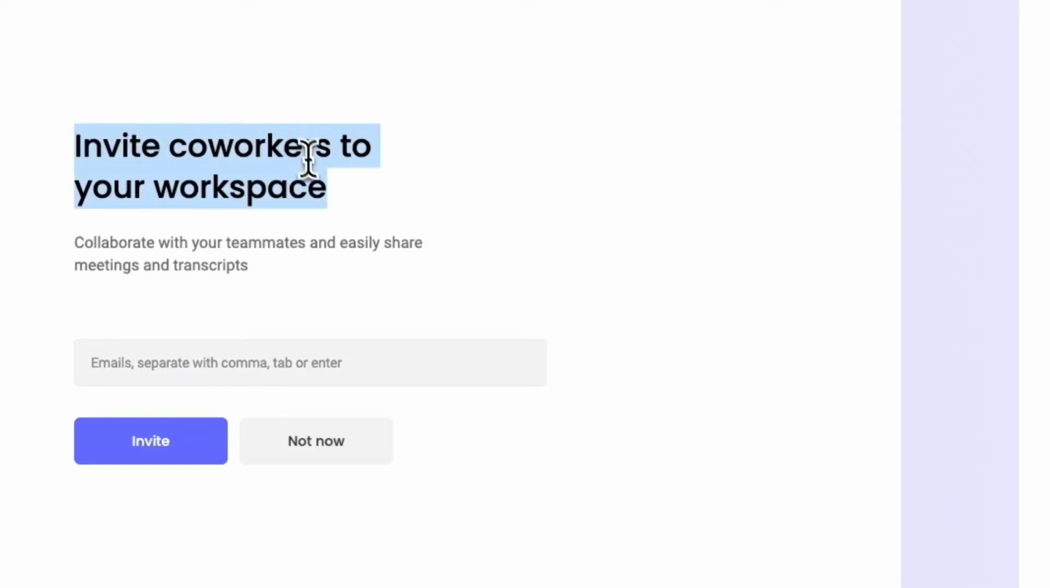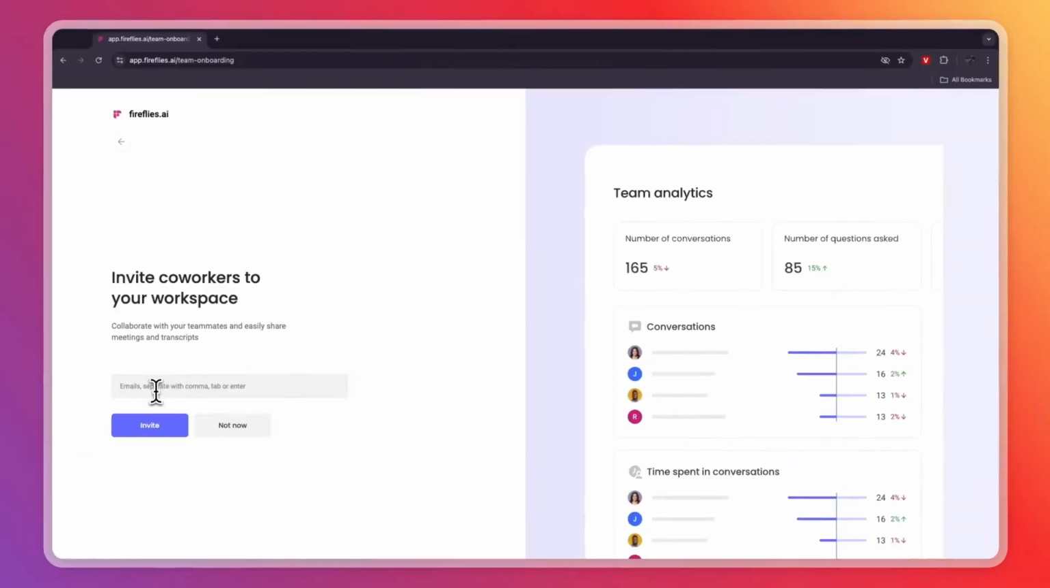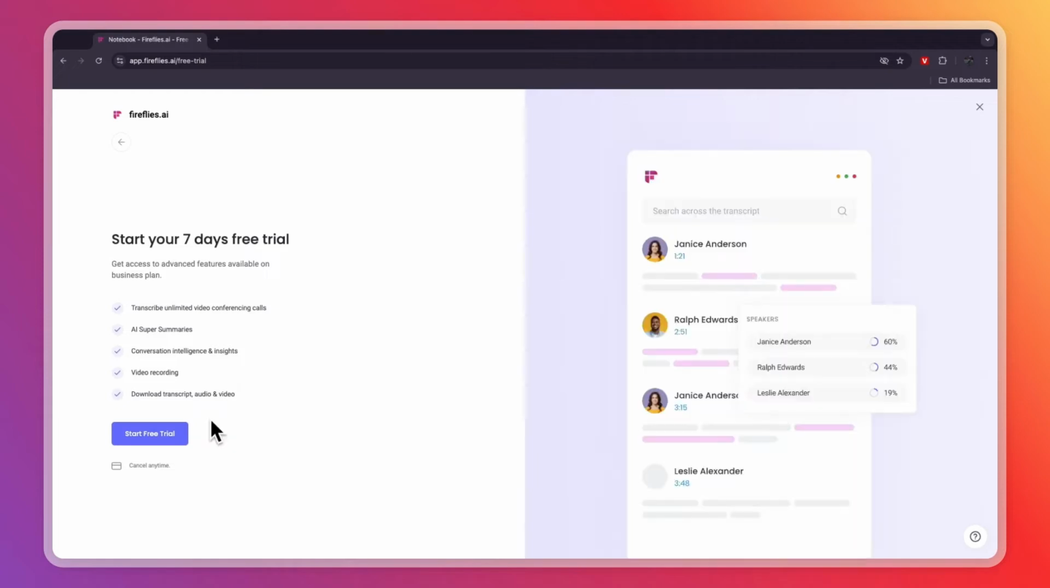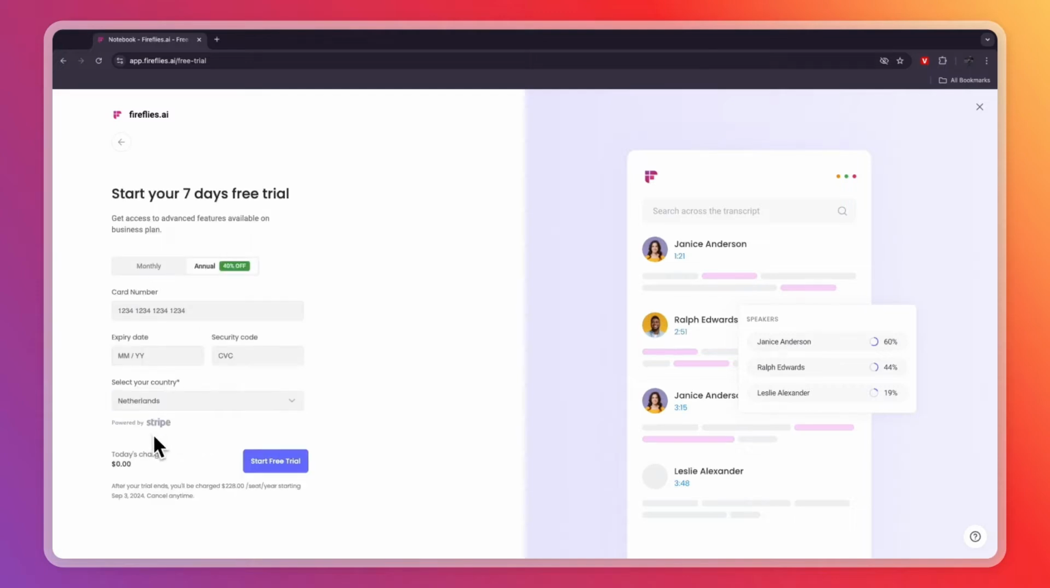Then here you can invite your coworkers to your workspace, so you can enter their emails, then enter a comma and then enter another email, and then just click invite, but I'll just click on not now. Now here you can go and start your 7-day free trial. So I'll start my 7-day free trial right now.